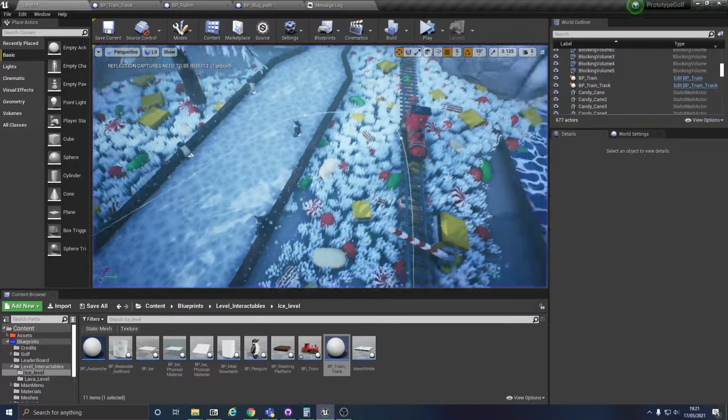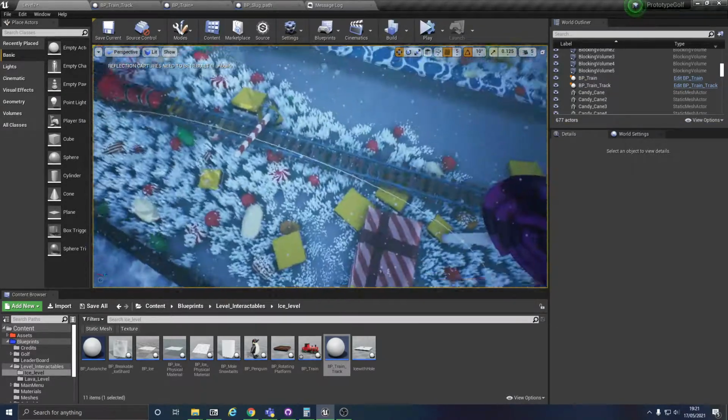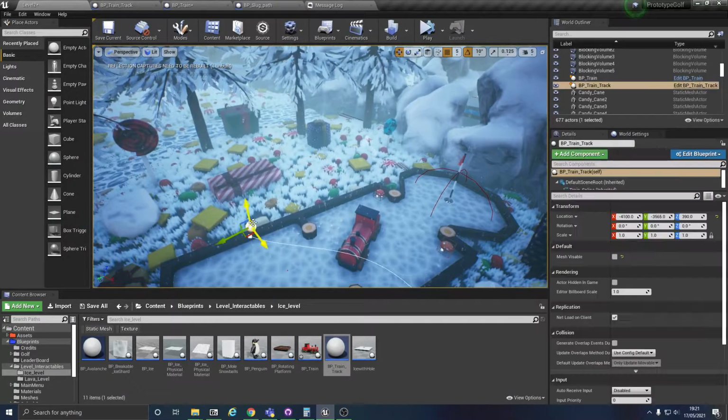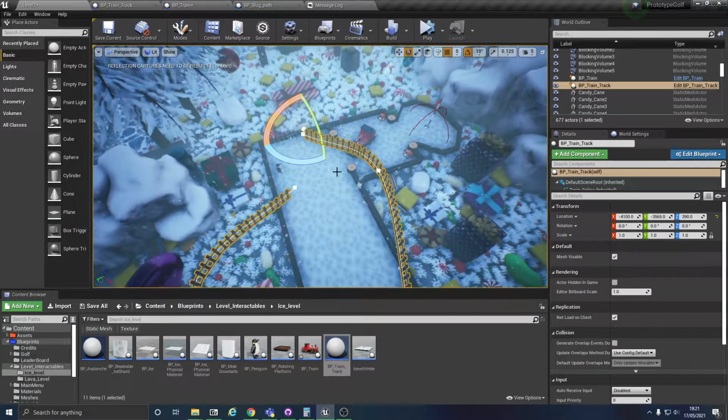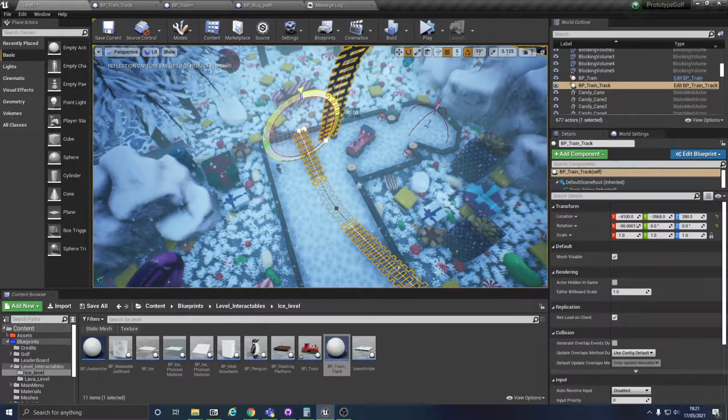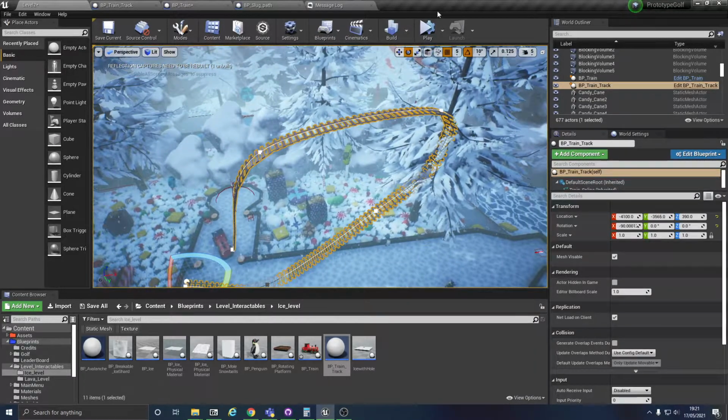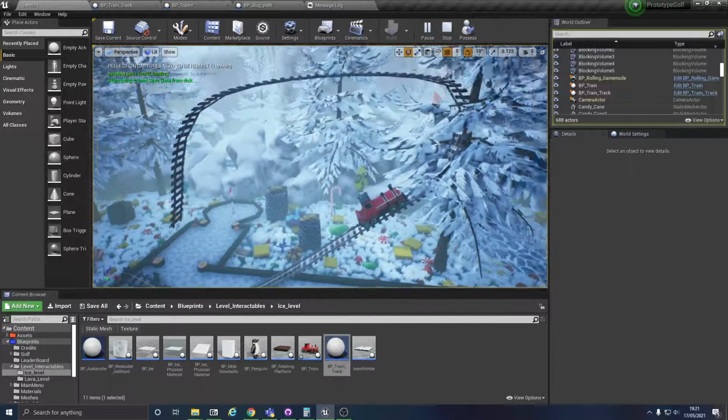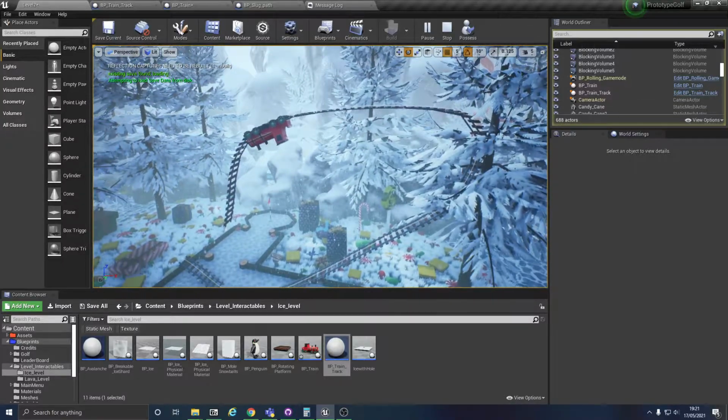But if you want something like this, just a straightaway, you can set it to visible, and you'll have to rotate it. And yes, this works without it flipping.